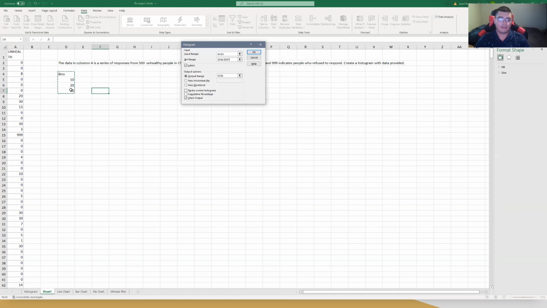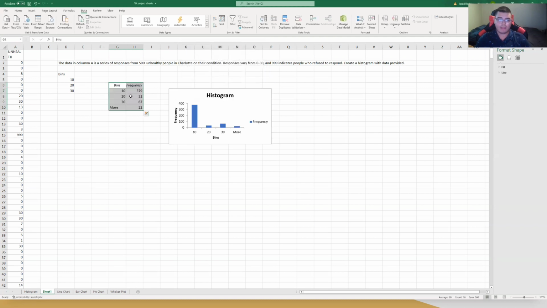Just highlight that, and then you select your output range, which we're going to put right here, and you also click this chart output button. That'll give you your histogram as well. So you click that, and there it is. So it'll pop up like this, and then you can go ahead and edit it.